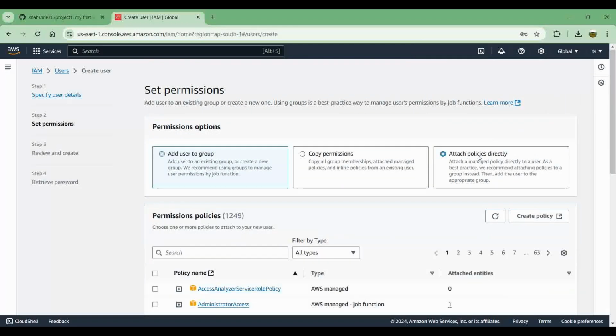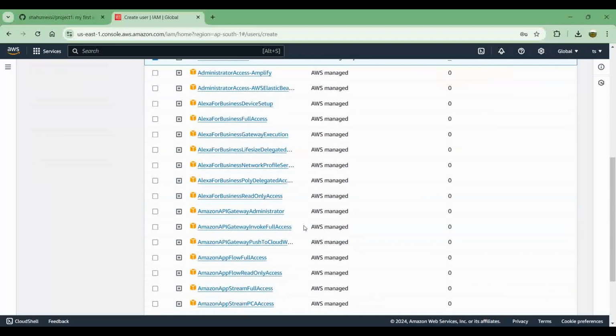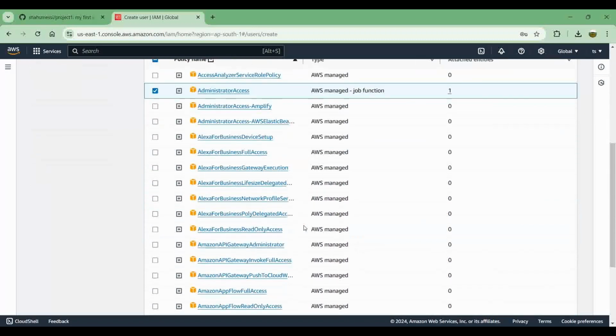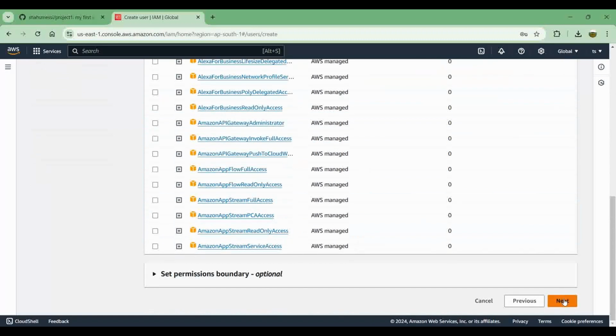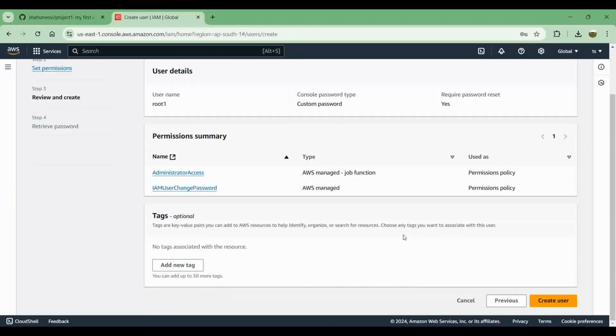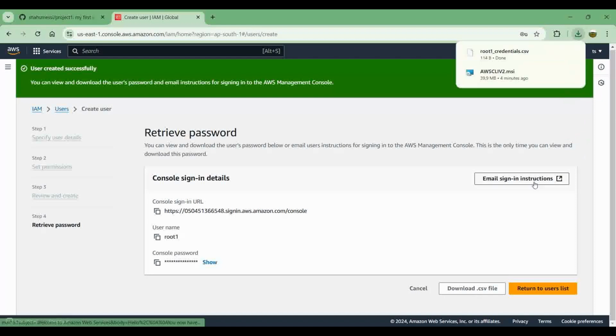And go to the policies. Give the administrative access. As this is just for testing purposes, you can give it the administrative access. And select next, and create user. Now that the user has been created, you can download the CSV file and keep it safe.